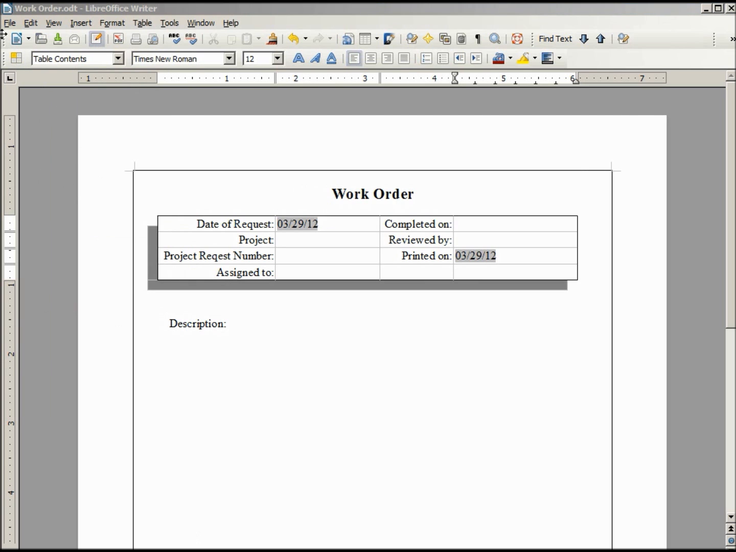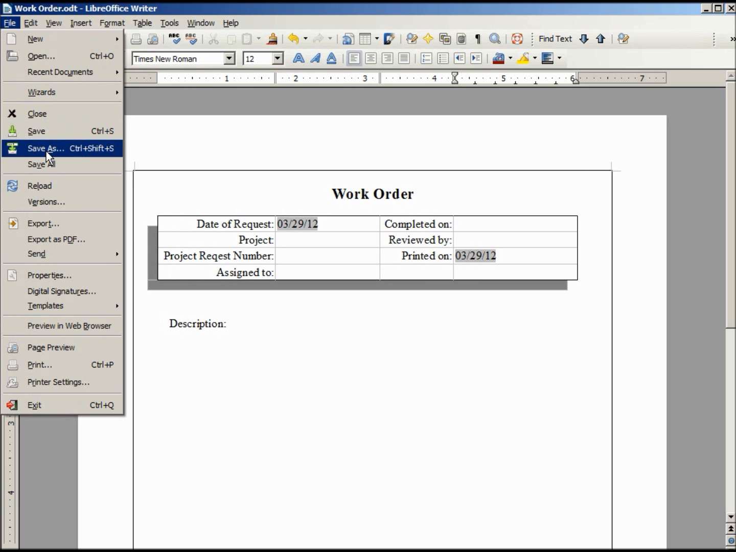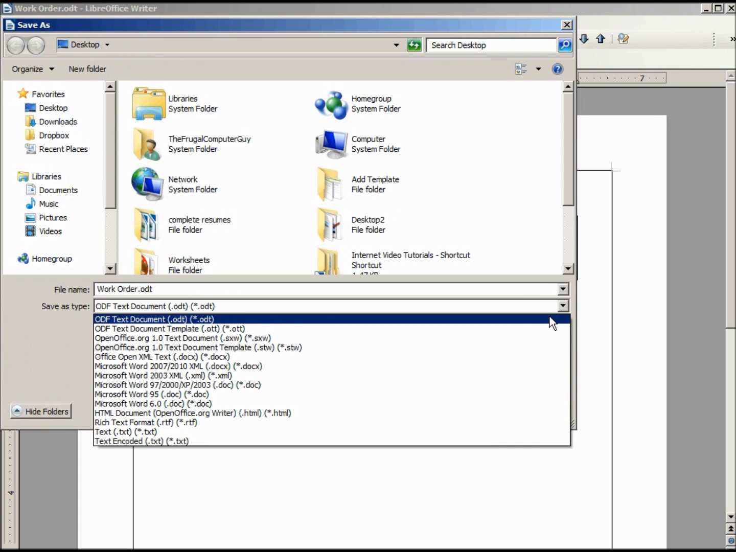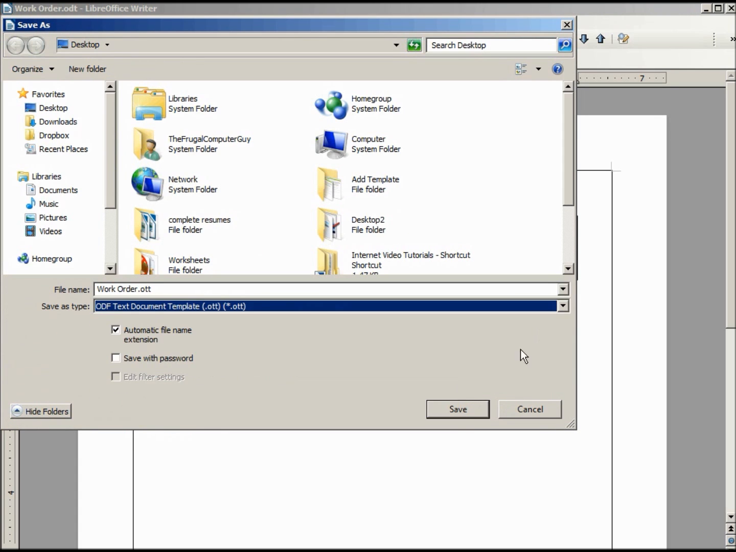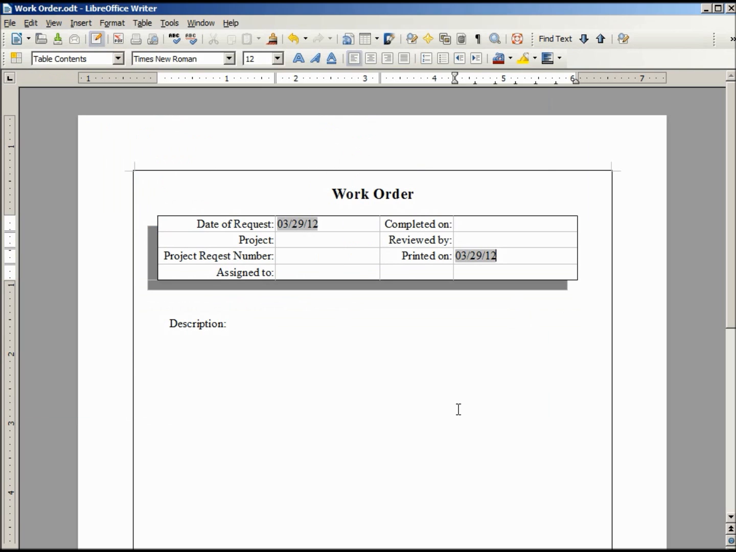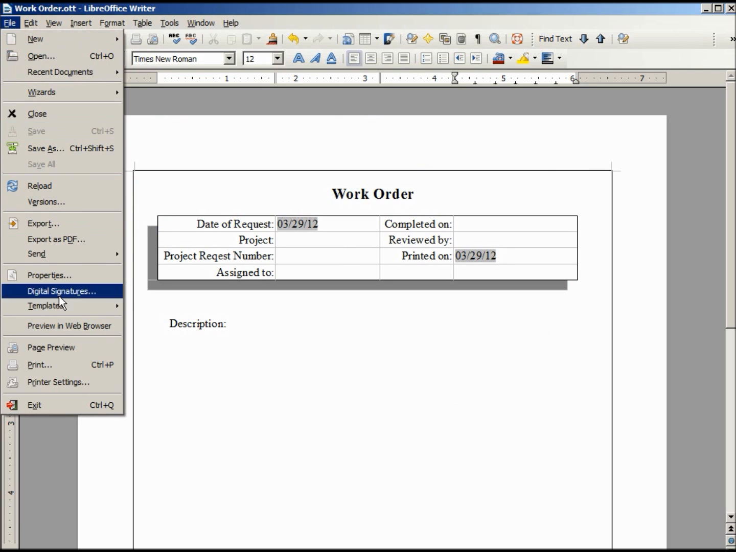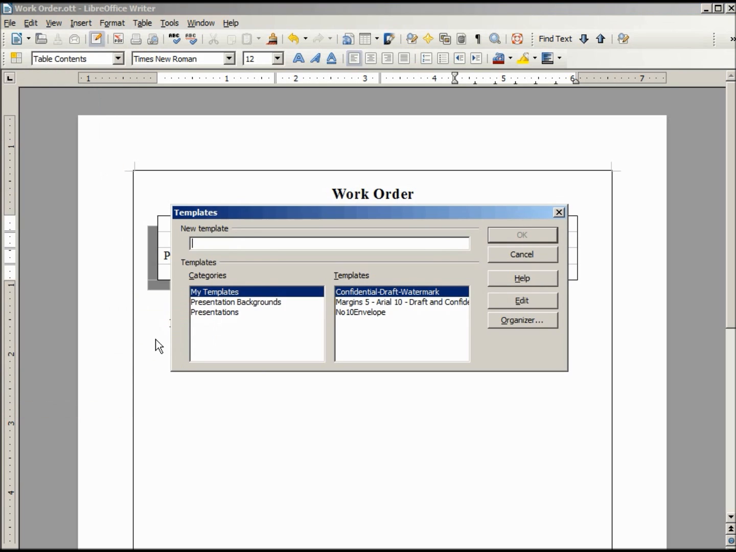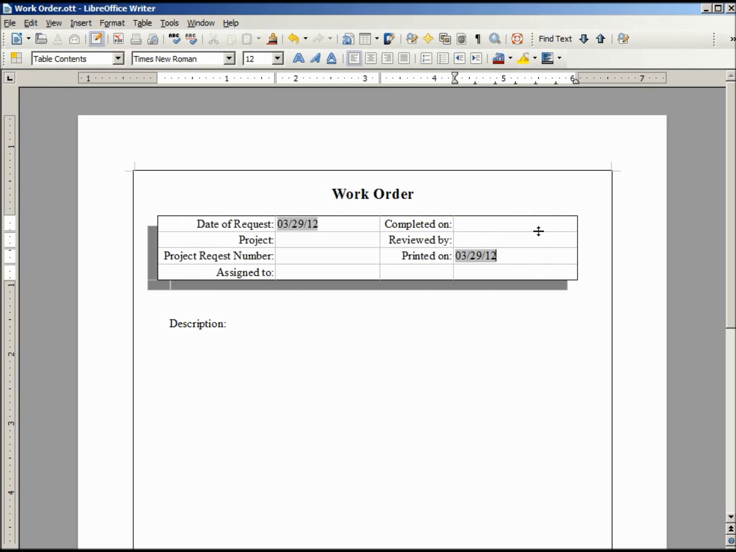Now we want to save this as a template. File, Save As, OTT. We can also put this in our templates with File, Templates, Save, and we'll just call this work order. So this is now on the desktop as well as in our templates folder.